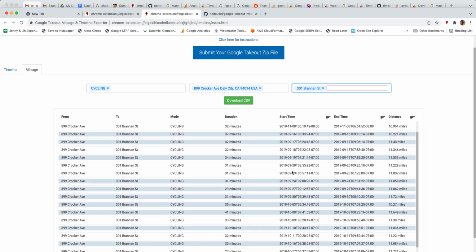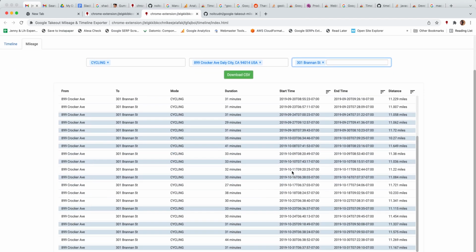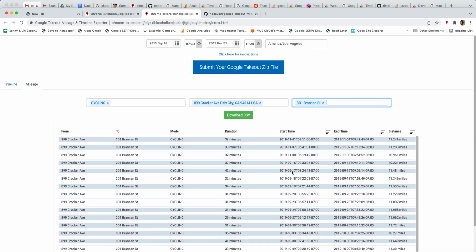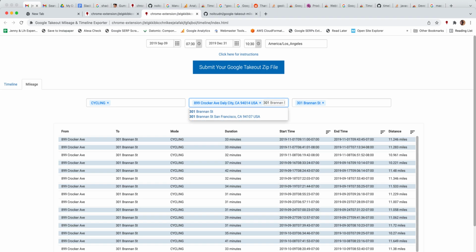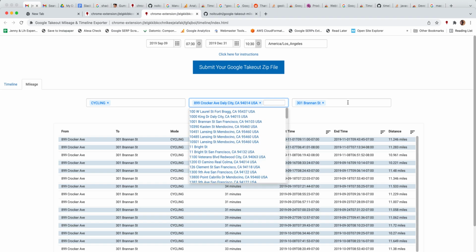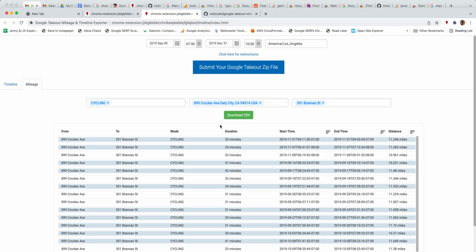So there you have it. Here are all the trips from the past within that time range. If you care about the return trip, you can simply add 301 Brandon here, followed by 899 Crocker here, but we won't do that here. So click on download CSV file.